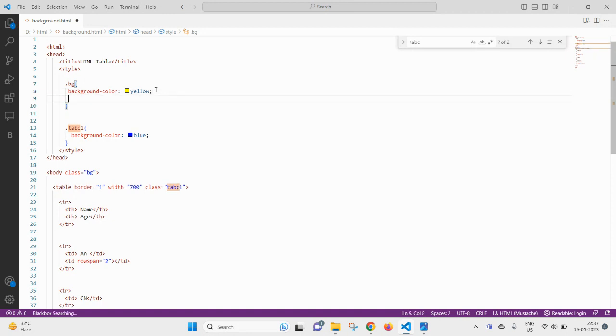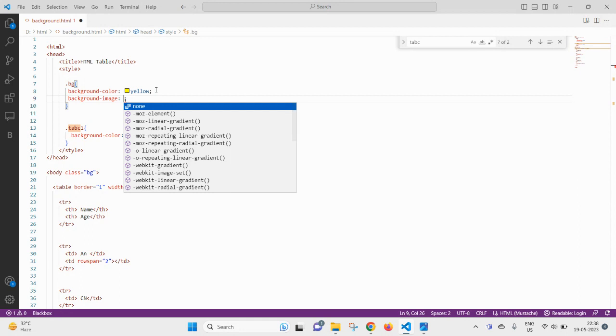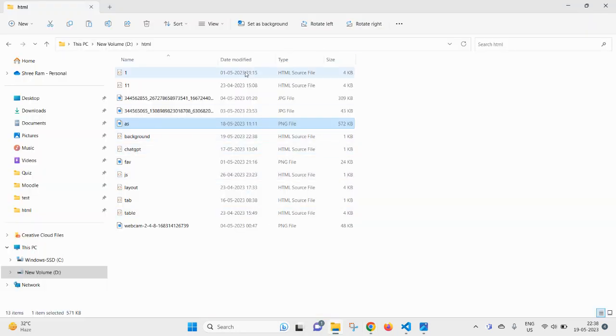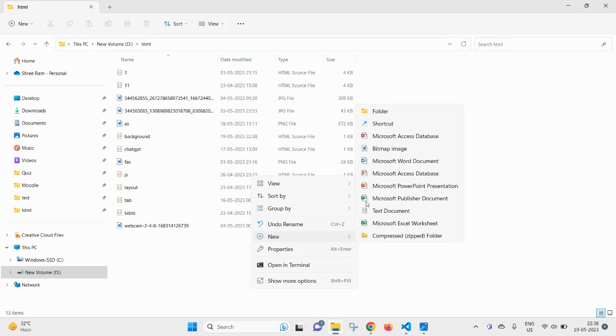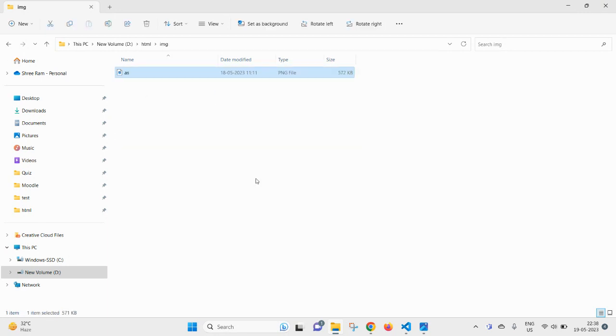If you want to add a background image, you can also do that from here itself. For that there is a CSS style called background-image, and then you will have to use url, and here the path will go. You can see here my project is under the D directory, then HTML. If you have an image, you have to put it inside this directory. If you want to create an image directory, you can also do that. So let me create an img directory, and I want to use this image. You can see here the PNG file.